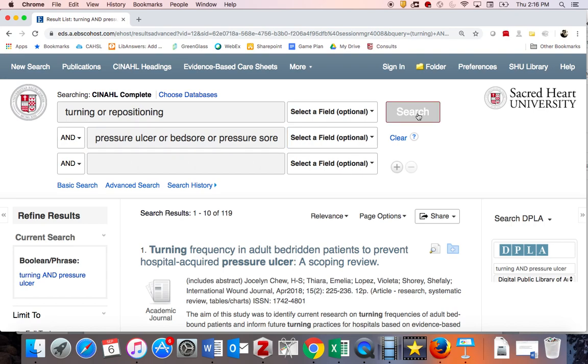And if I click search, now instead of just searching for articles about turning and pressure ulcer, the database will now give me articles about turning and bed sores, or turning and pressure sores, or repositioning and pressure ulcers, or repositioning and pressure sores, and so on.